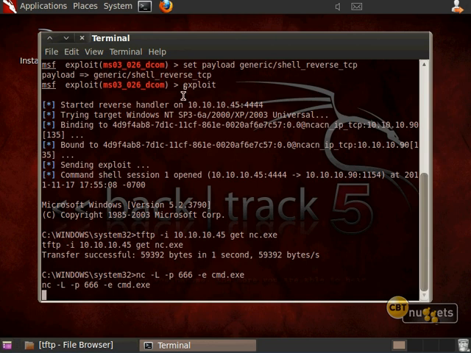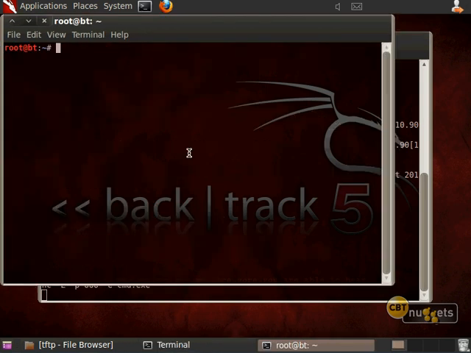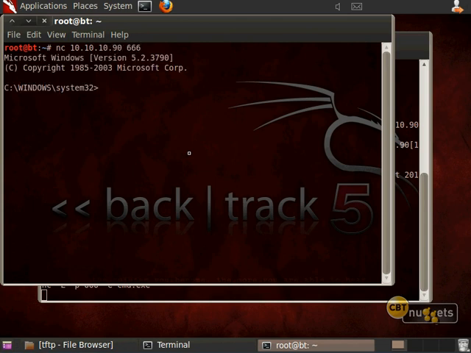Now, all of this is taking place over on the Windows Server 2003 box, but over here on my BackTrack machine, I'm going to open up another command prompt. I'm just going to run netcat to 10.10.10.90, and then what port did I give it? I think it's 666. And now you can see I'm directly connected over there.